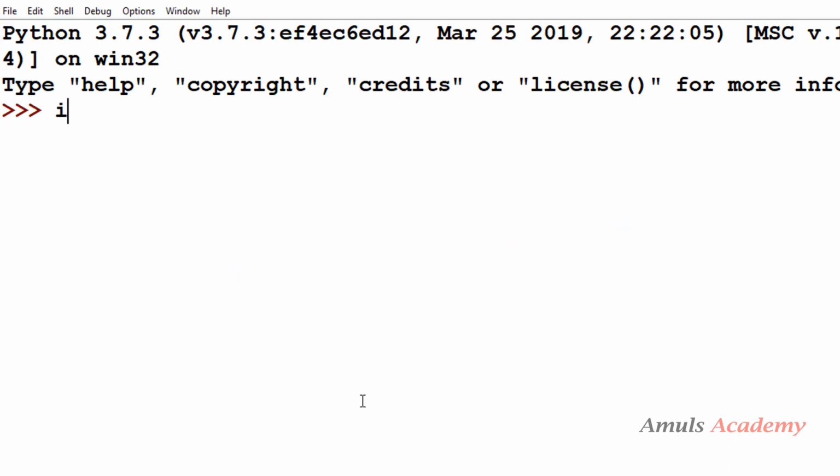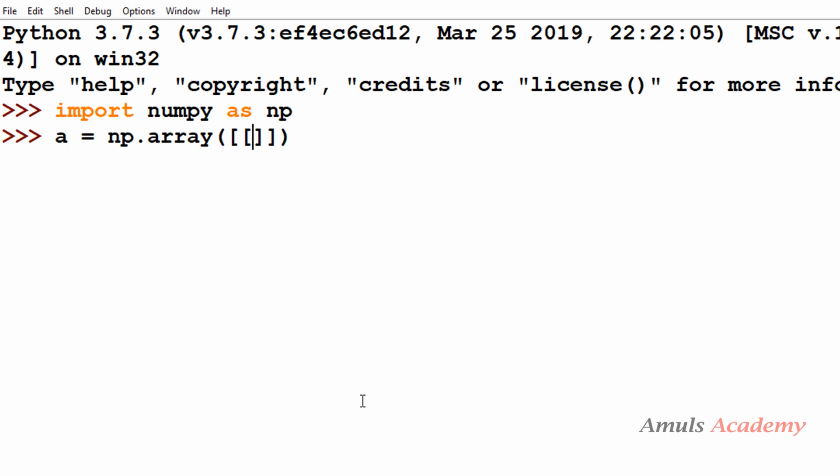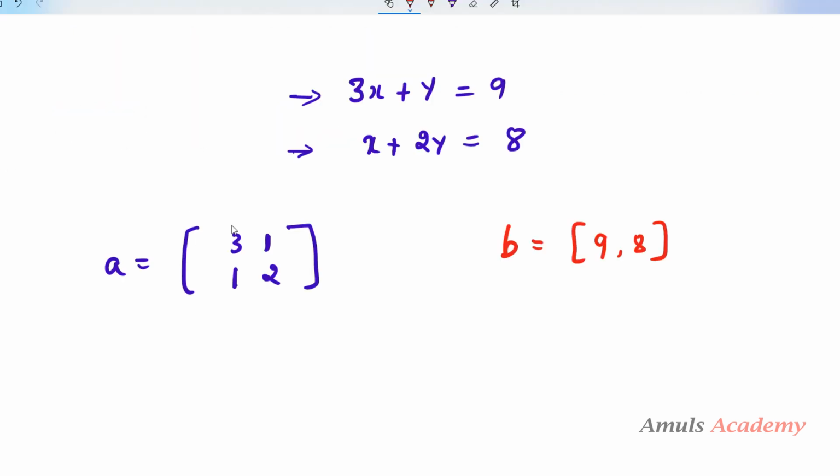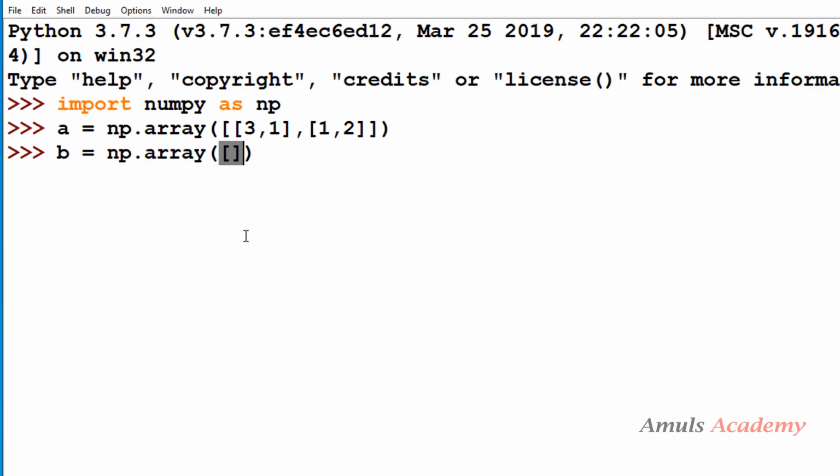In the Python file, first I need to import NumPy. Next, I'll take matrix A. I'll create an array using the array method, using lists, and I need to take the coefficients, 3, 1 and 1, 2. So this is the matrix A. Next we need to take B. I'll create a one-dimensional array with the values 9, 8.